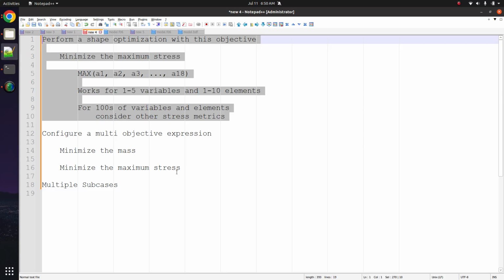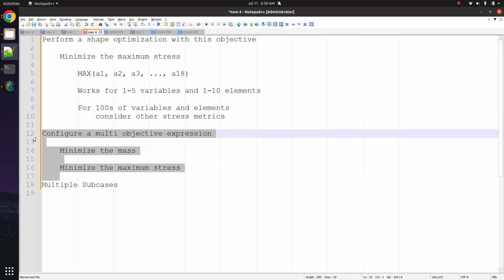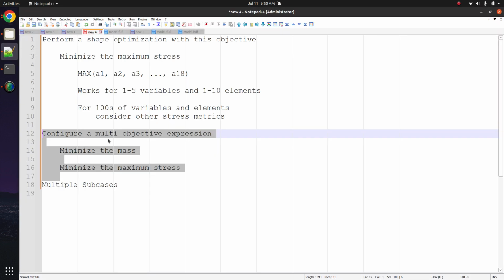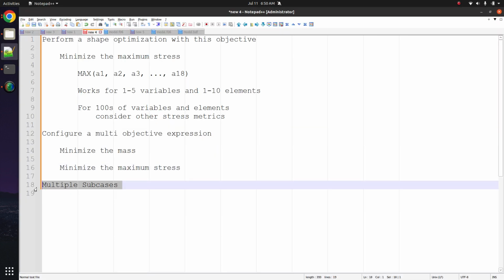We allowed the ability to add material there, and then we were able to make improvements during the optimization. In the second part, we wanted to configure a multi-objective expression. We wanted to minimize both the mass and we wanted to minimize the maximum stress. When we went ahead and looked at the stress responses, we saw that we were able to minimize the stress at the root, and then the peak stress actually moved to a different location in the model. And then for the third part, I wanted to show you how to handle multiple load cases. In this case, we were dealing with 2.